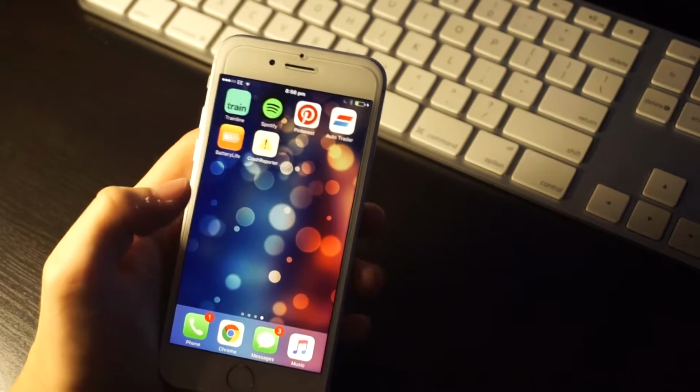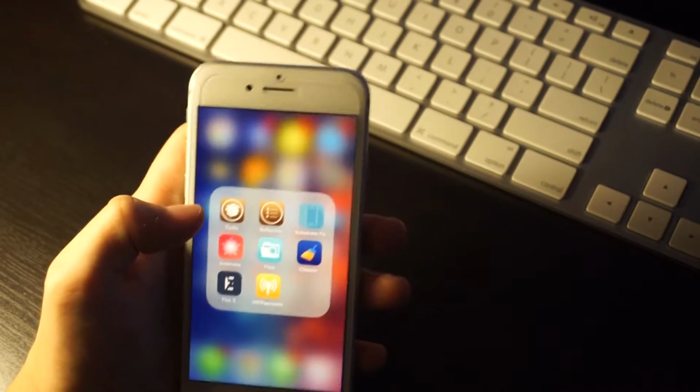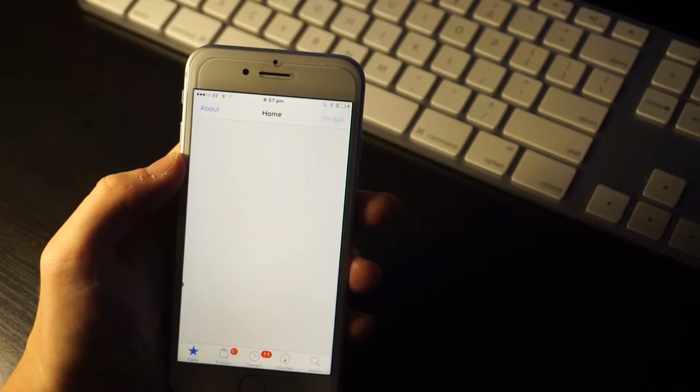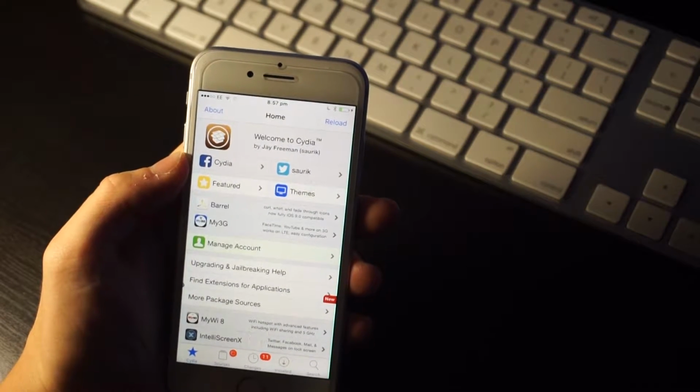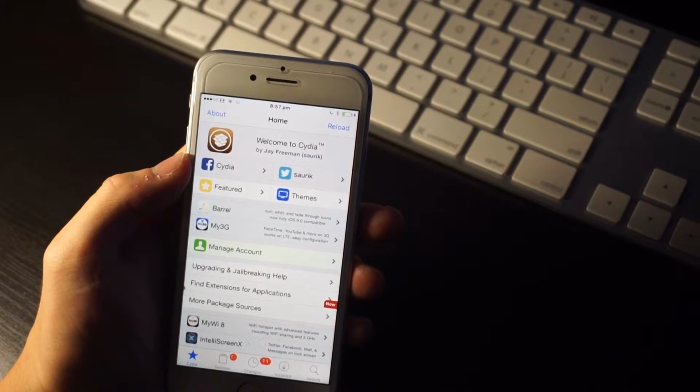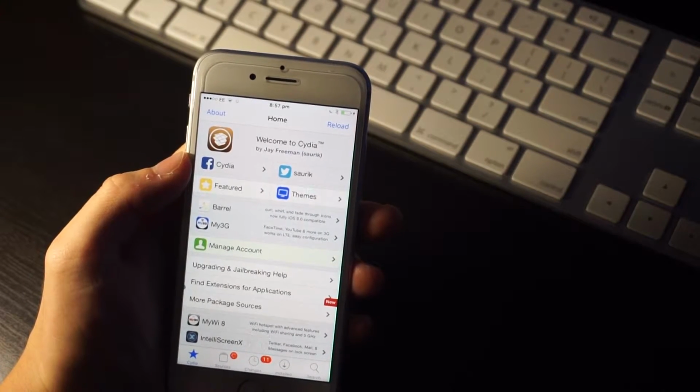So now, you should have the Cydia app and you should be able to open it. If you can't open the Cydia app, then just keep running that March Portal app until it lets you use Cydia.